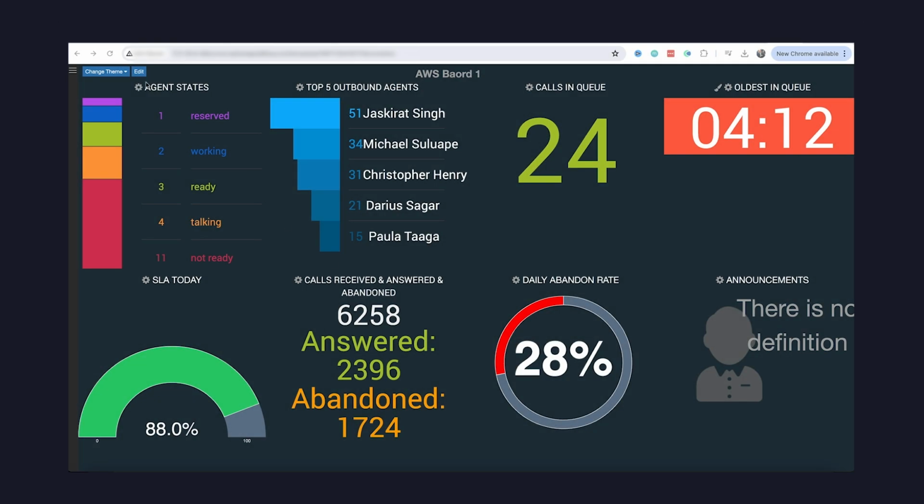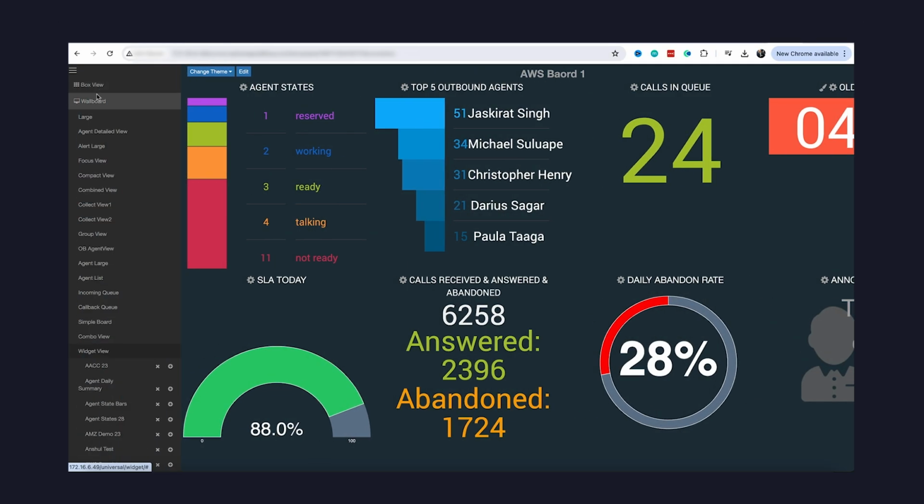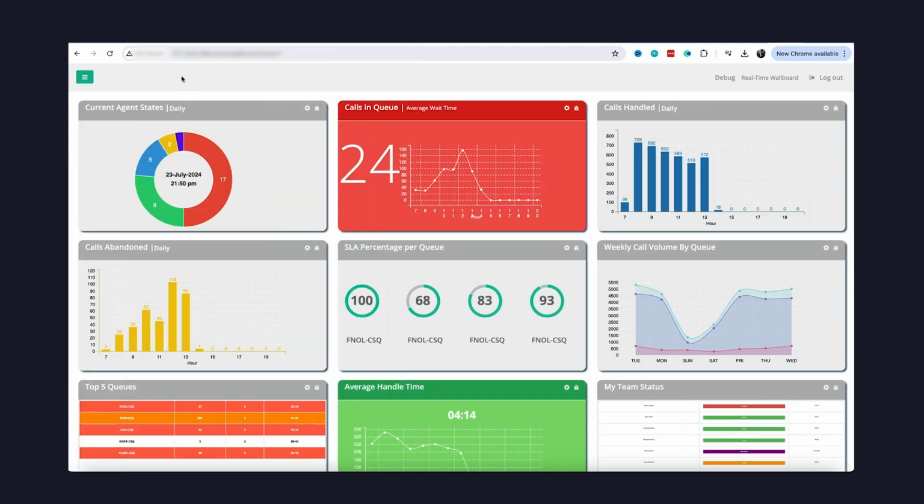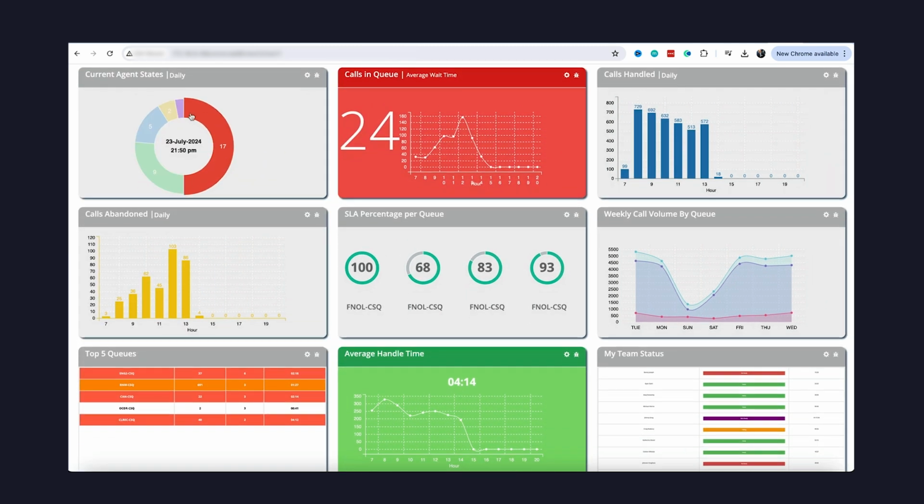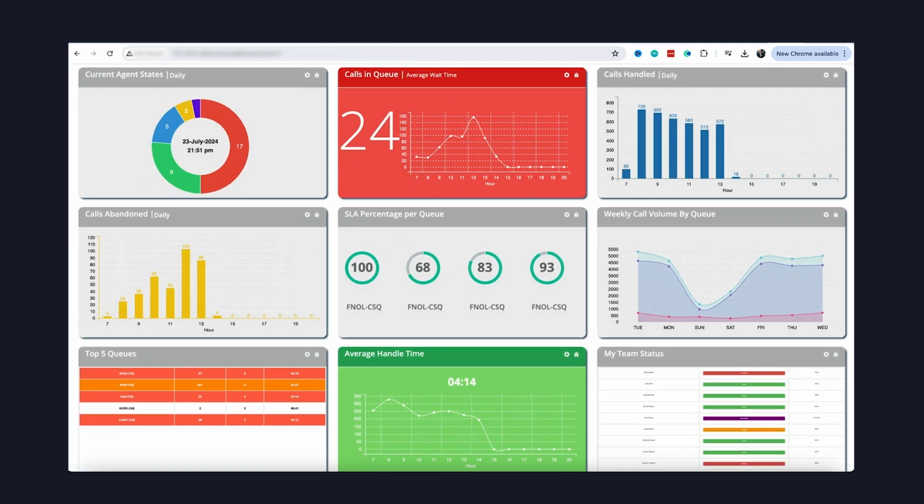Comstice offers a universal real-time dashboard and a historical reporting solution so that you can have a single reporting tool for both Cisco Call Center agents and Salesforce Service Cloud Voice agents.